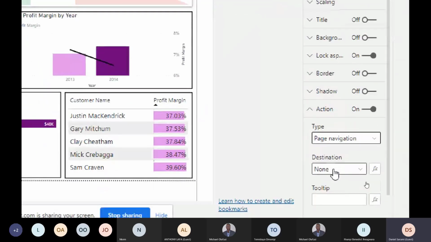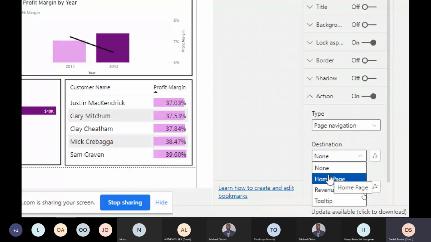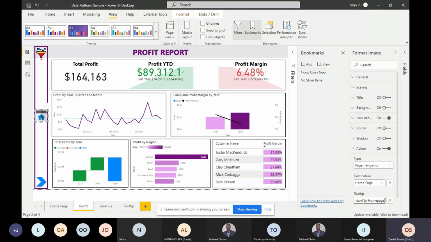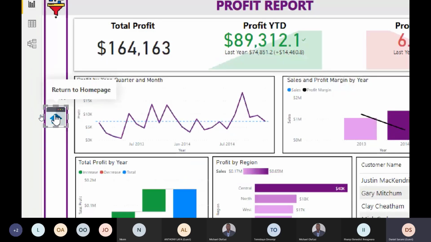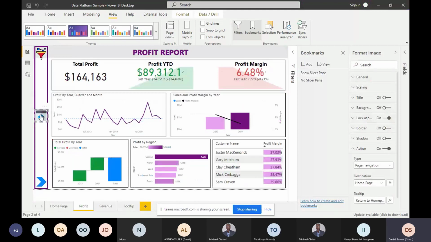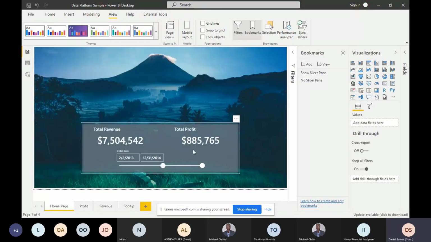So now we are going to set the destination. We want to say destination should be home page. In the tooltip, we're going to say return to home page. Yeah, good. So as simple as that, we've created that interaction. What we just need to do is test this, and you can see the tooltip already says return to home page. So let's control click on this, and it is going to take us back to the home page. You can see.